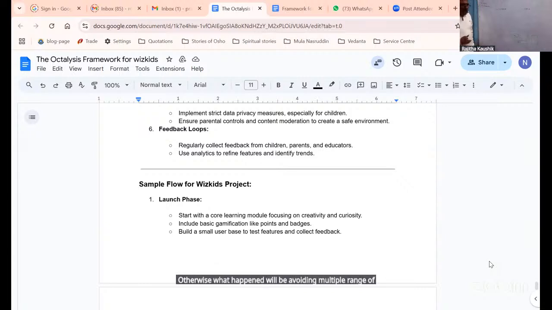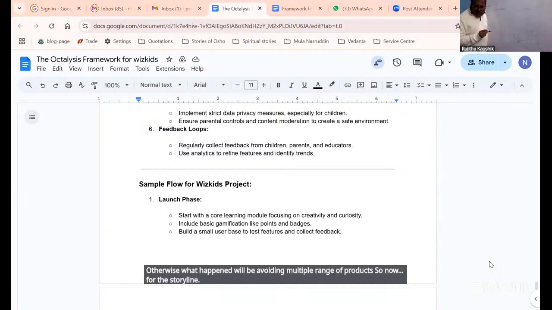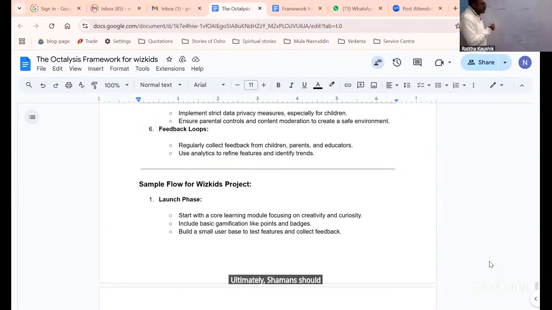Now for the storyline, ultimately students will love the story. Storyline number 1 is a pilot going to Mars. Storyline 2 is this one, president. Storyline 3 is cricket match.